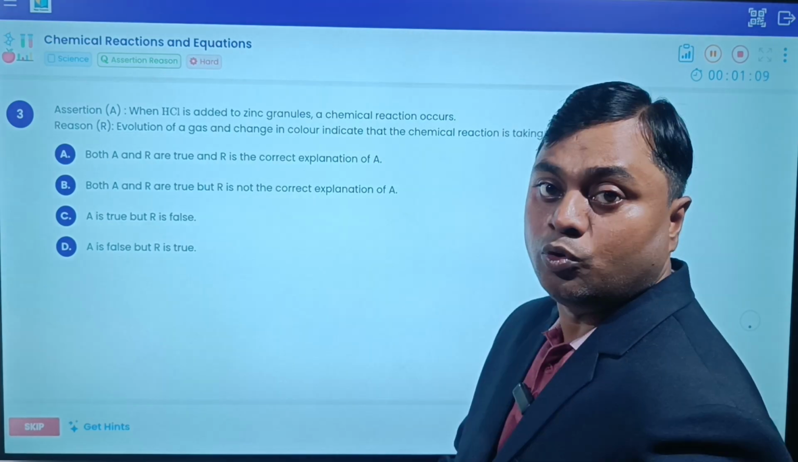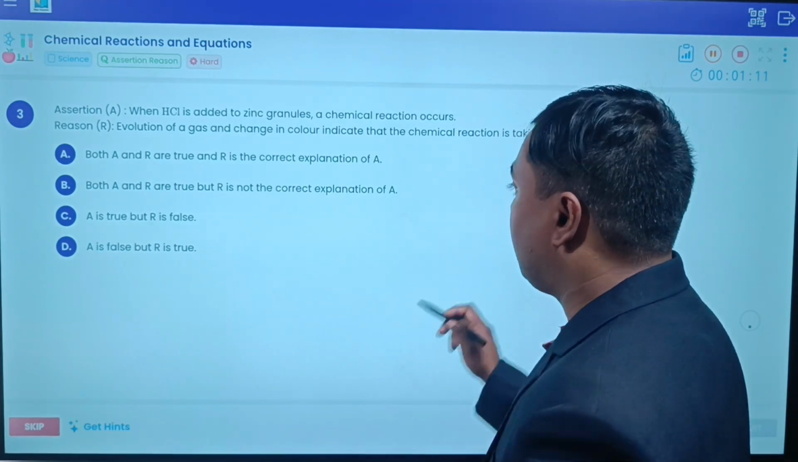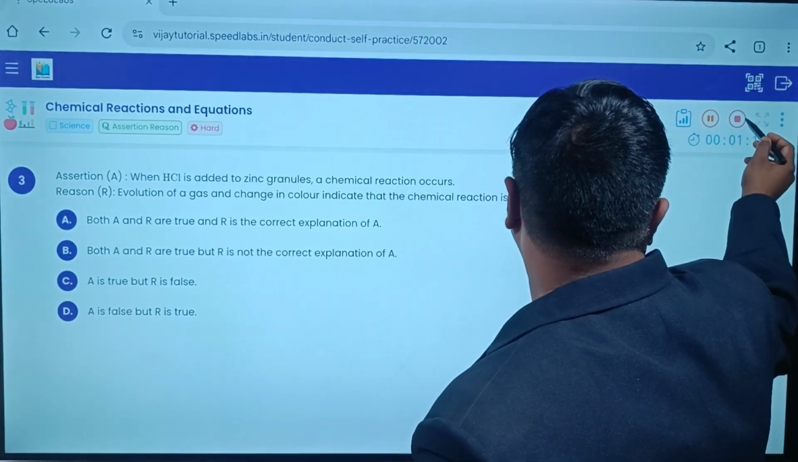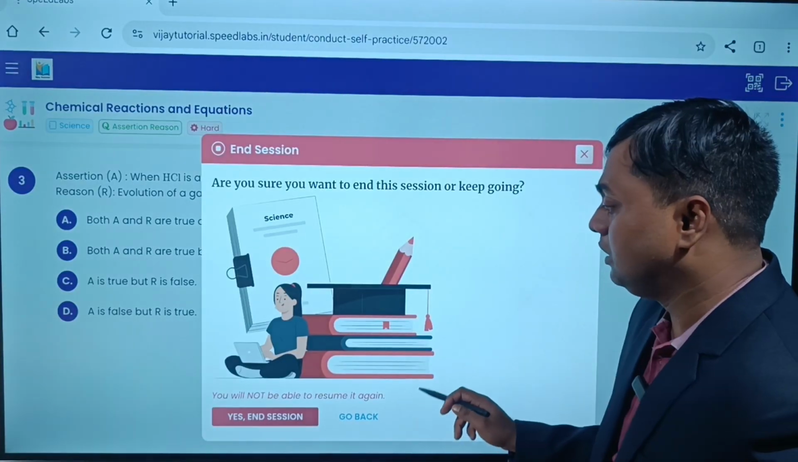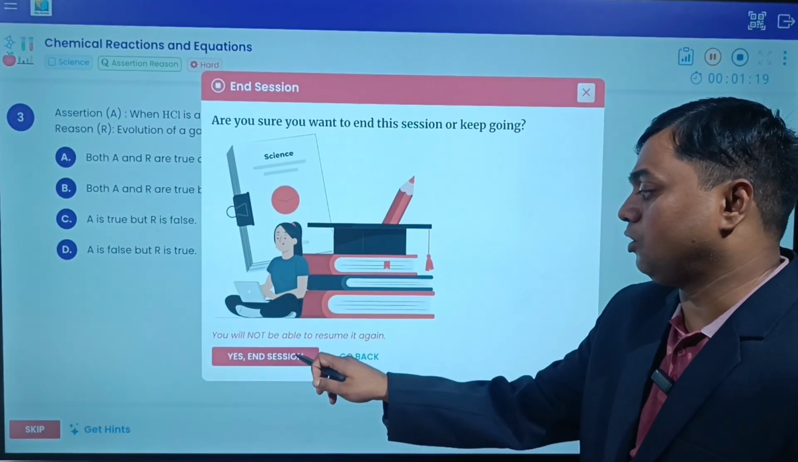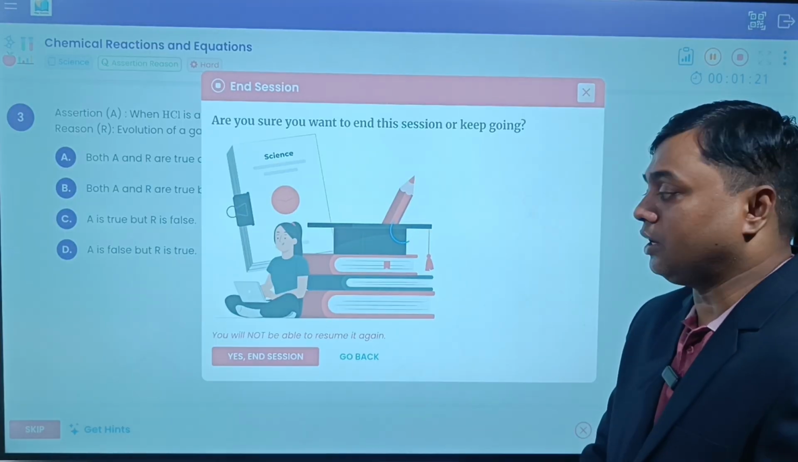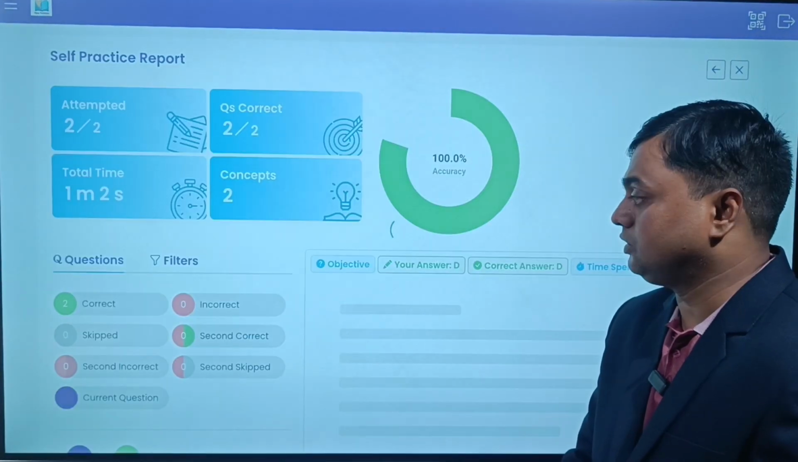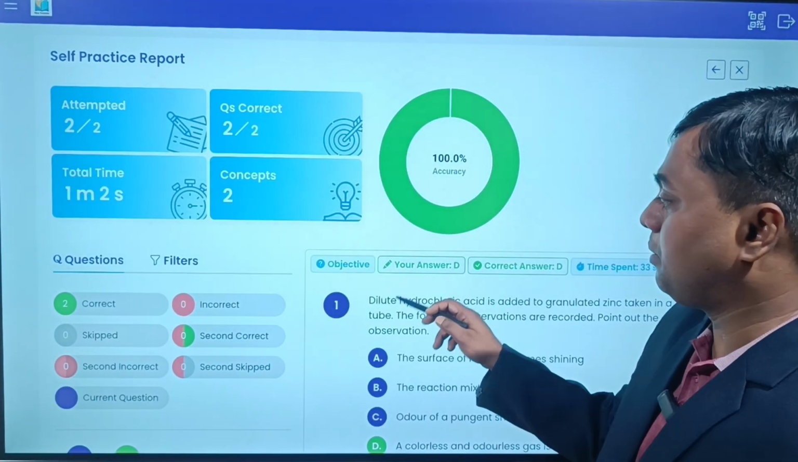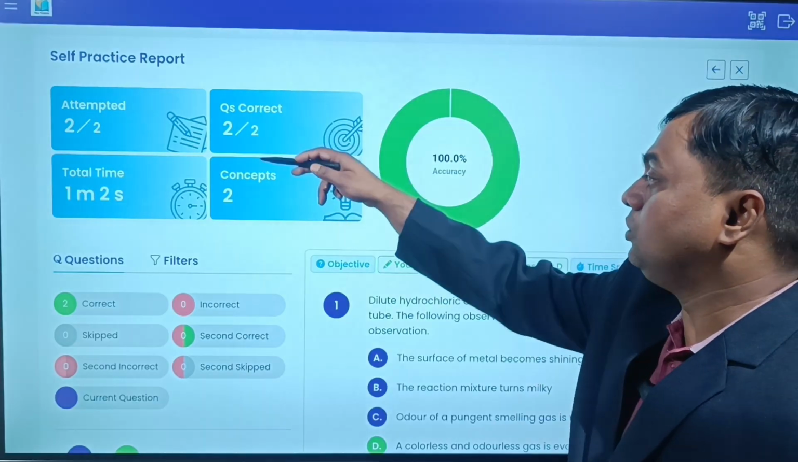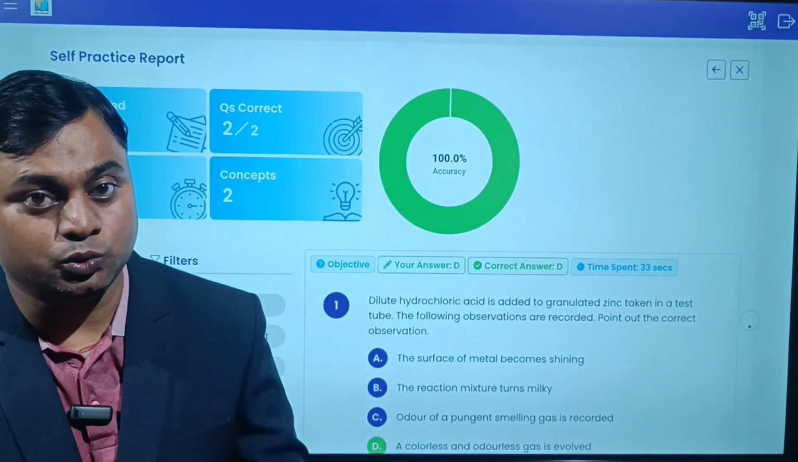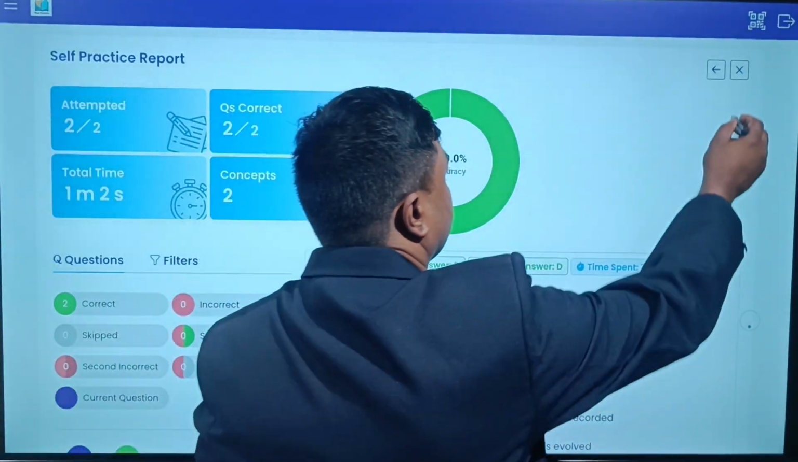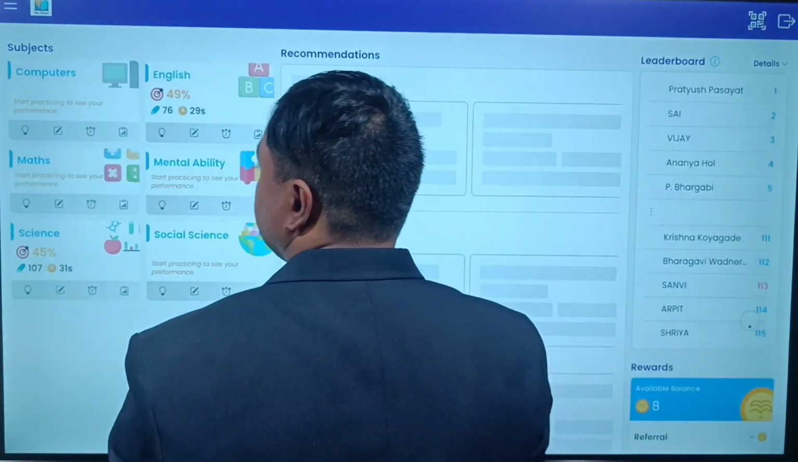So like that, n number of questions you can practice. After practicing, on the right hand side you can see this red button, you have to click. Once you click this, it will ask if you want to end the session. Yes, I want to end the session. You will get a report card also, showing how many questions you practiced. Here I practiced 2 questions, 2 are correct, so accuracy is 100%. Like that you can practice for math, science, social, English.